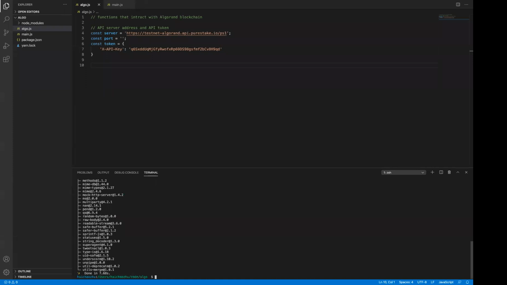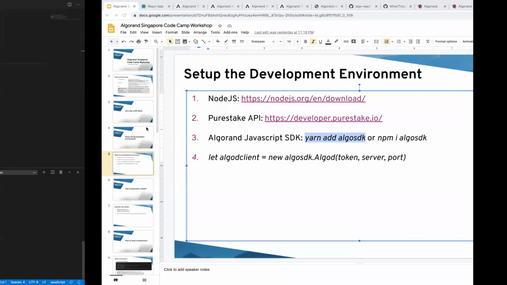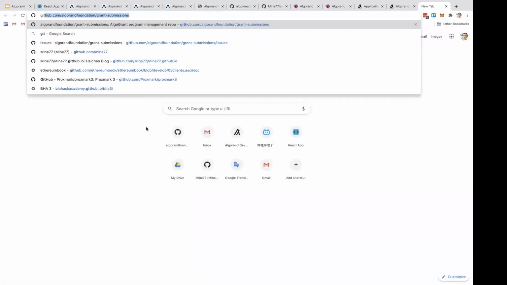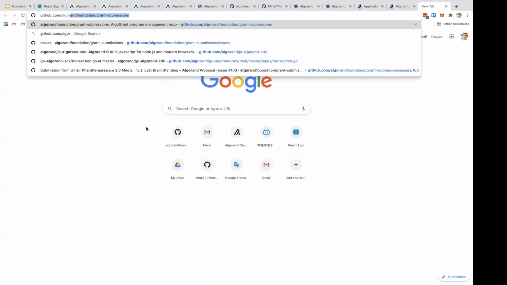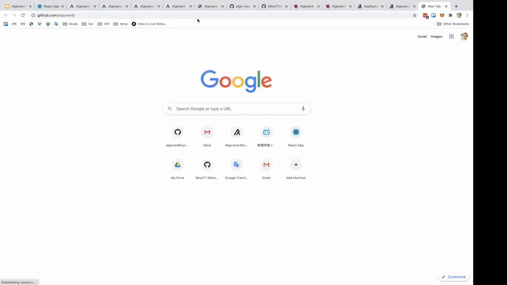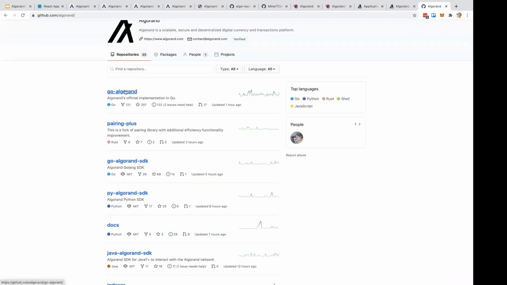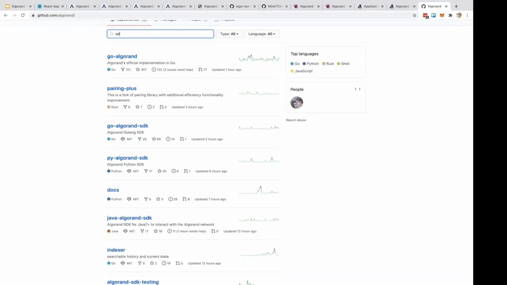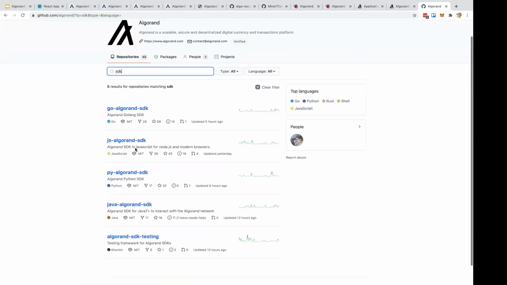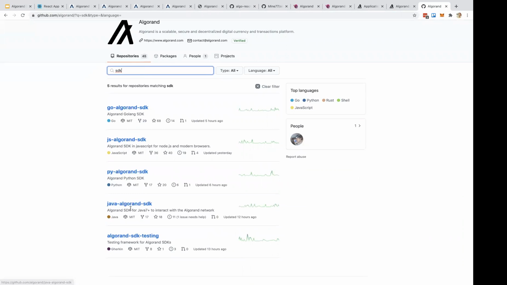The SDK, just a little bit more about the SDK. We have 4 languages of SDK. If you go to our website, Algorand, if you go to our GitHub, we have the Algorand client written in Go, and we have SDKs in Go, JavaScript, Python, and Java. So we have 4 kinds of SDK, and they all have very well-written documentation, so you can just refer to it. And here I will use the JavaScript SDK.